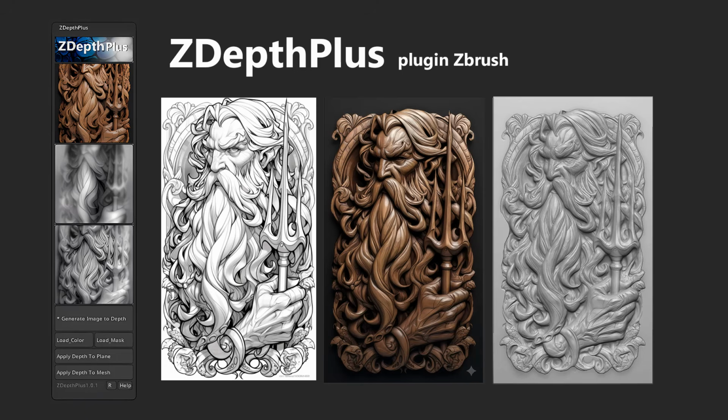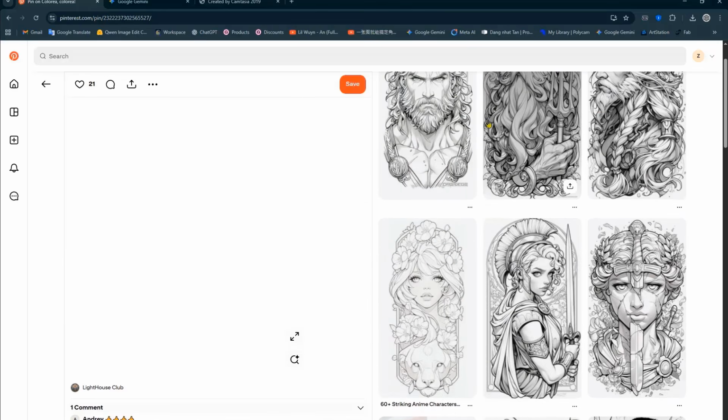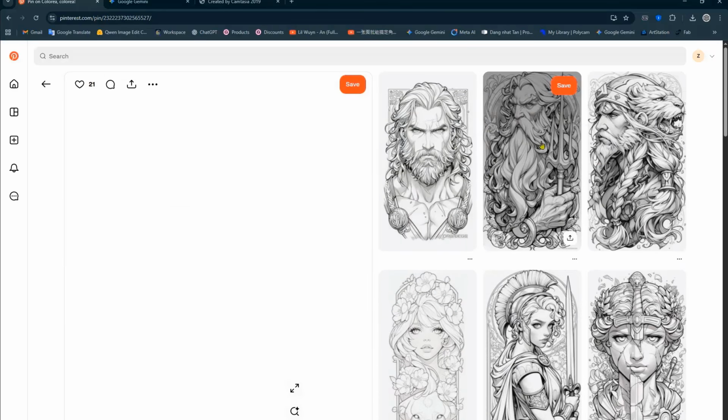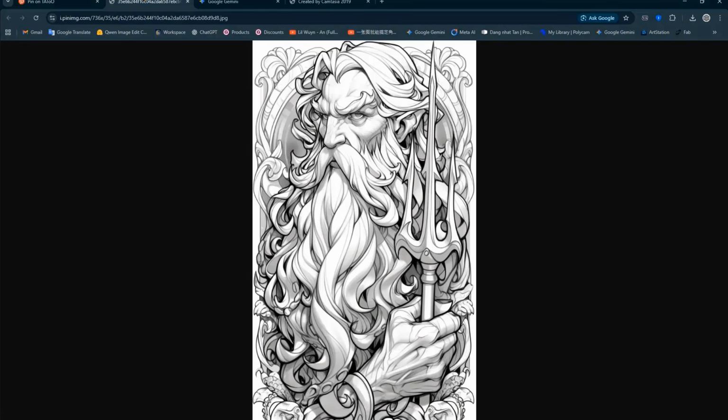Hello everyone. This tutorial video will show you how to use ZDepth Plus, a plugin for ZBrush. Today, I'll do my best to explain how the plugin works and guide you through each step clearly.